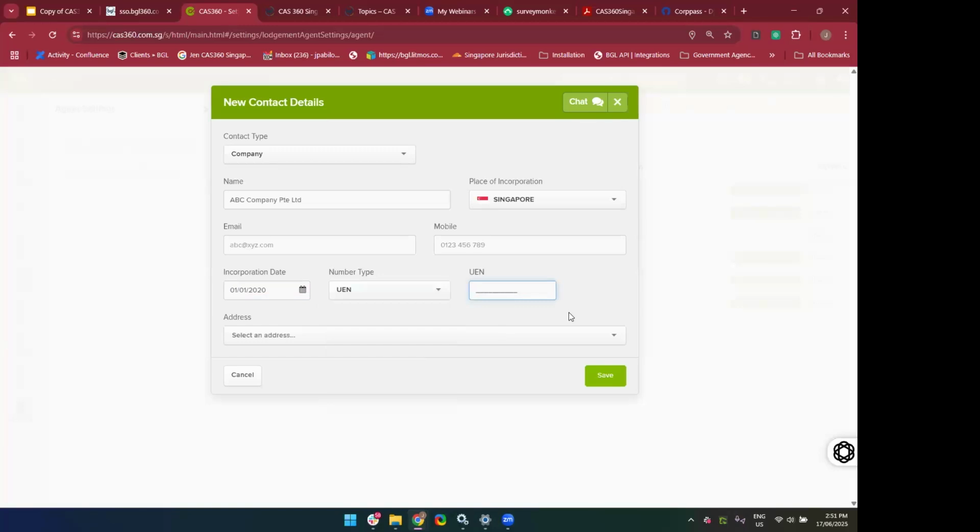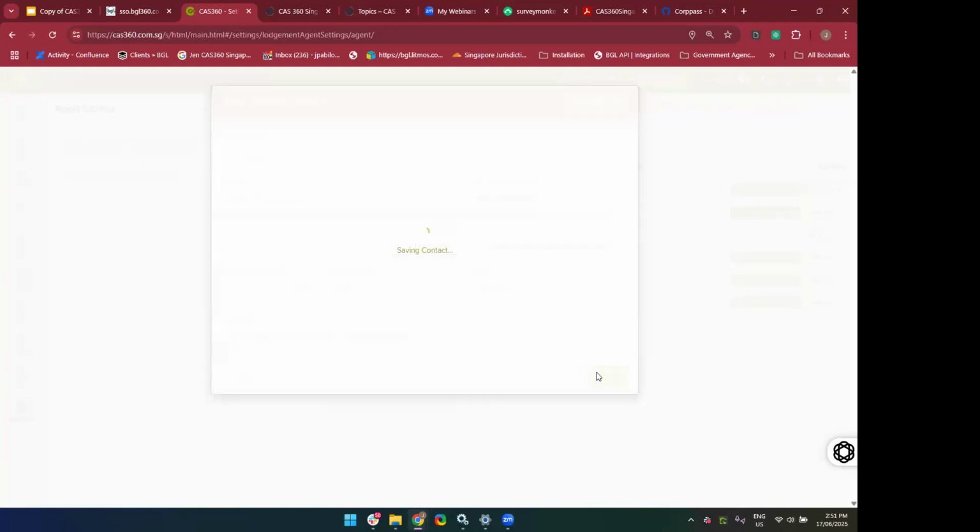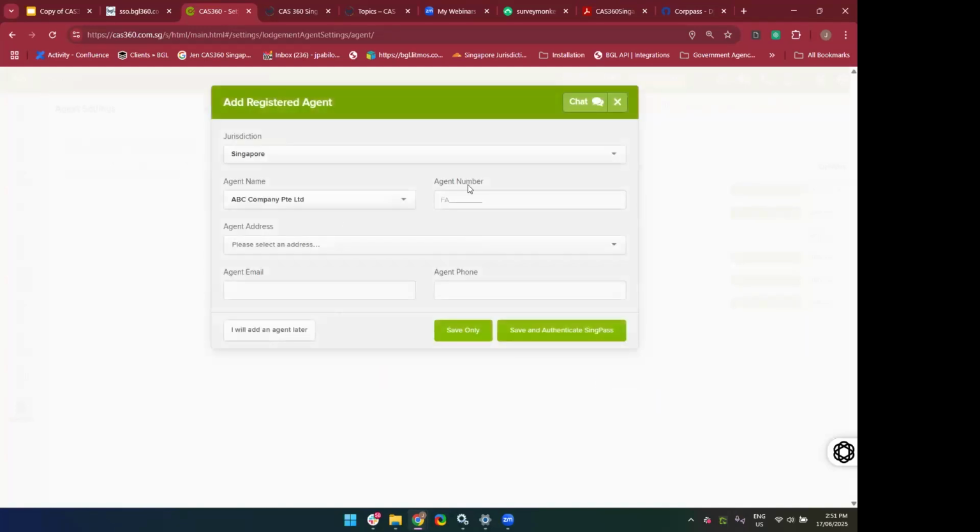So this is an example. Let's say I am using another Corppass account under ABC, for example. I can just simply select that. Once I've created that record, this ABC Company Private Limited will automatically save in my global address book so that in the future, if I want to use these contact records to attach to multiple companies or multiple clients, you can just simply select that in the drop-down option.